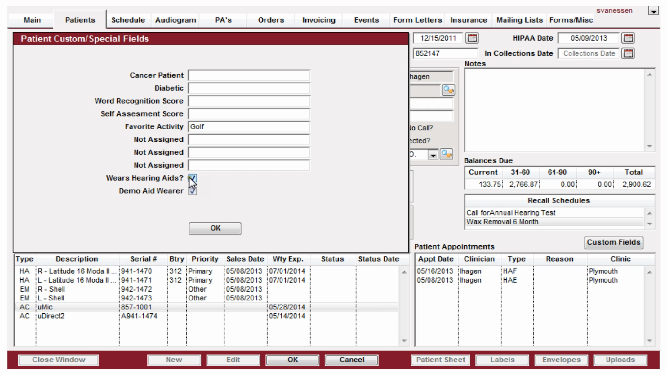All of these custom fields or special fields can be used to generate lists of patients. So if you wanted to generate a list of all patients that were interested in golf, you can certainly do so out in the marketing exports area out on Main.